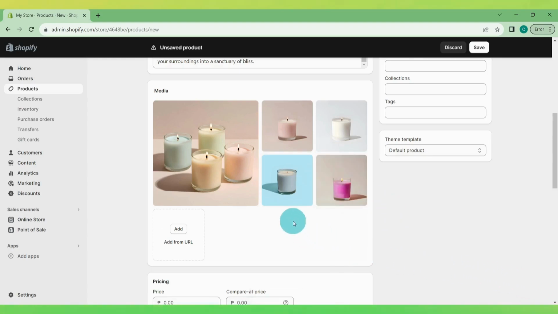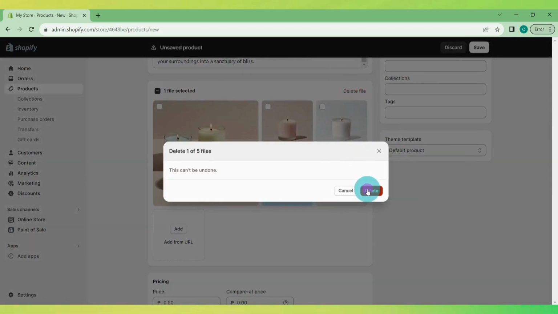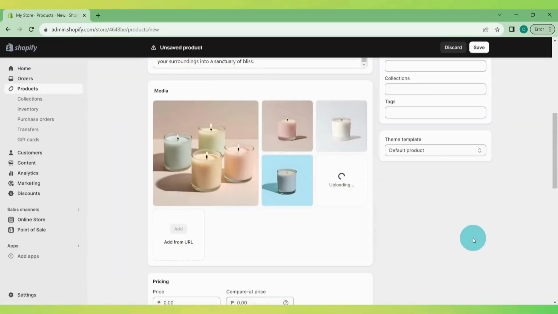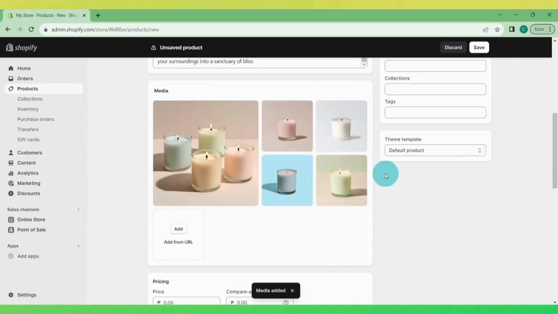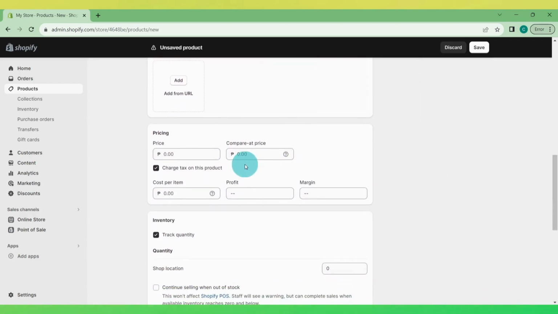But let's say, for example, that you mistakenly uploaded the wrong photo. Just click on the checkbox and click Delete File. And you can always upload a replacement by clicking on Add. Now that we have the media ready and all set up, let's scroll down to set the price of our new product. Now there are two places to input our price on. This is because it's always a good idea to show that as sellers, we give discounts for our customers.